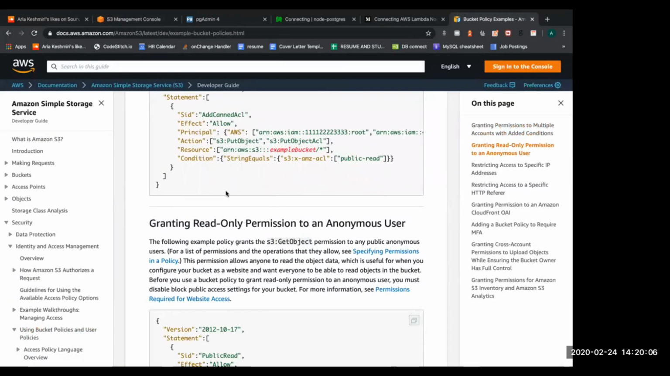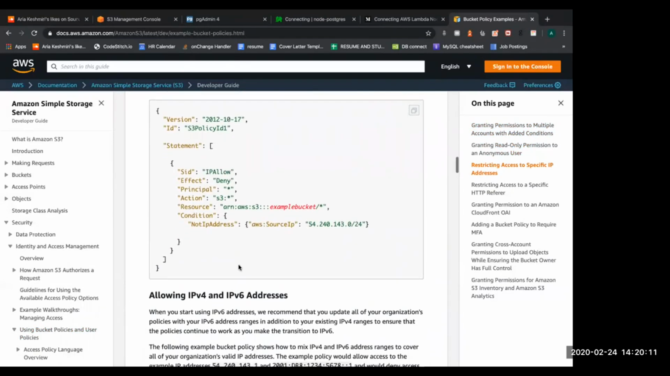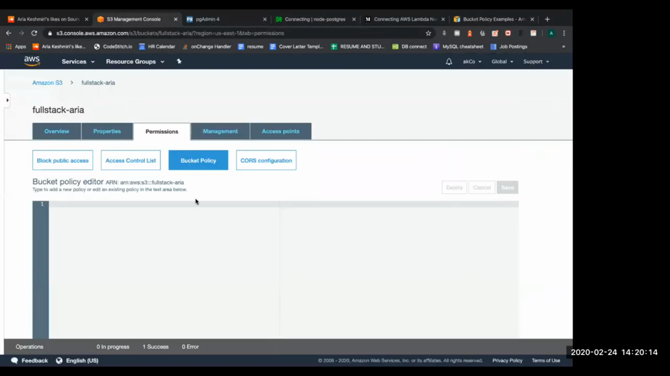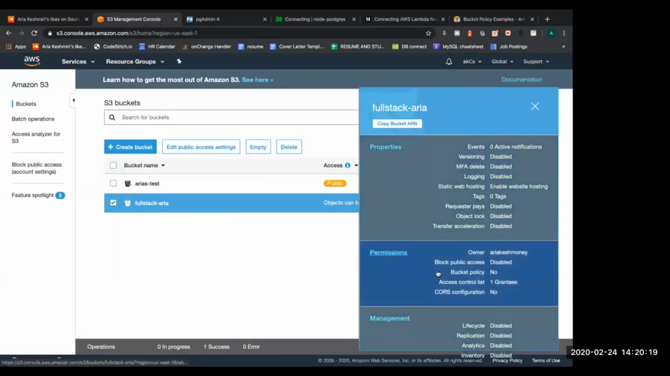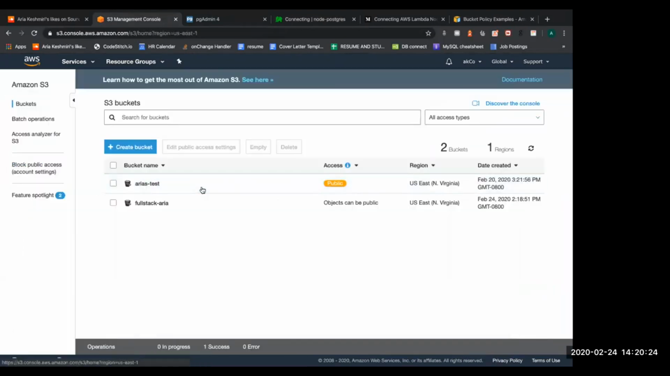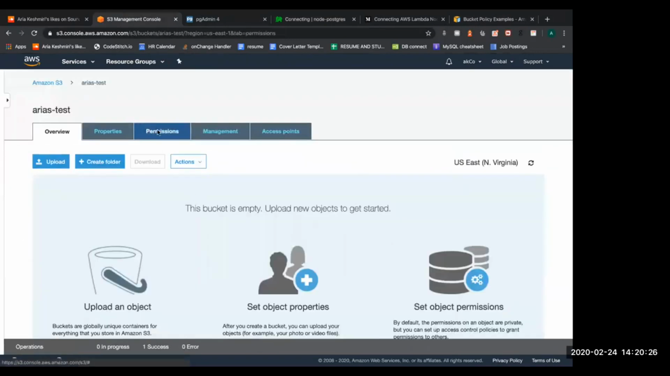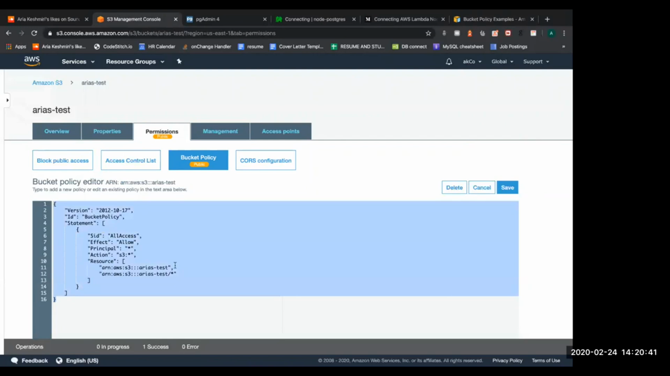Or you know what? I have a good one that will allow us to access everything in my other one. Let's go to Amazon S3, FullStack ARIA. Let's go to permissions, bucket policy. Oh, nope, that's the wrong one again. ARIA's test. Permissions, bucket policy. So look, usually this is just get objects, but I've changed it to allow everything. Star means everything. And I'm basically telling them they could access whatever they want.